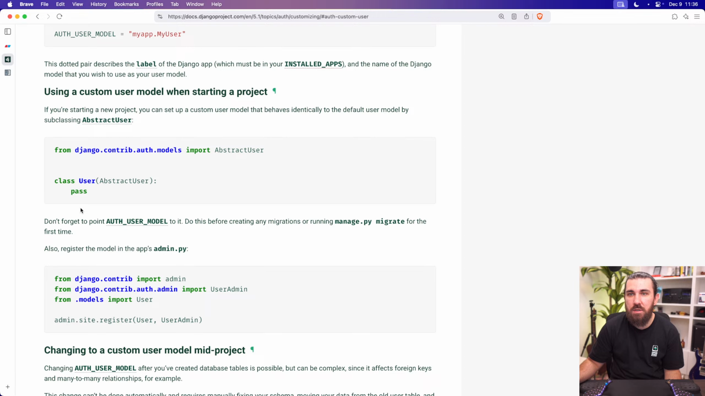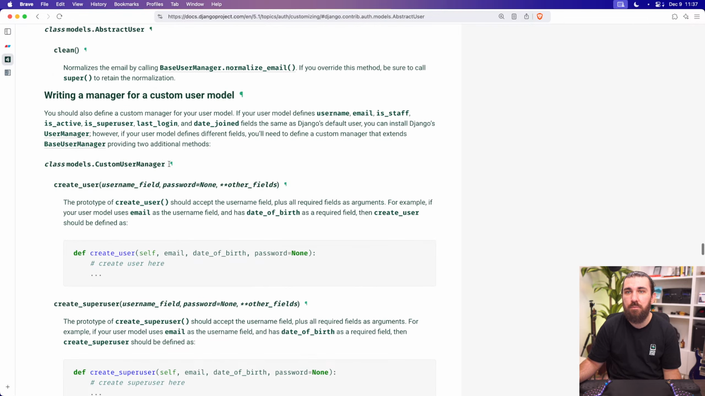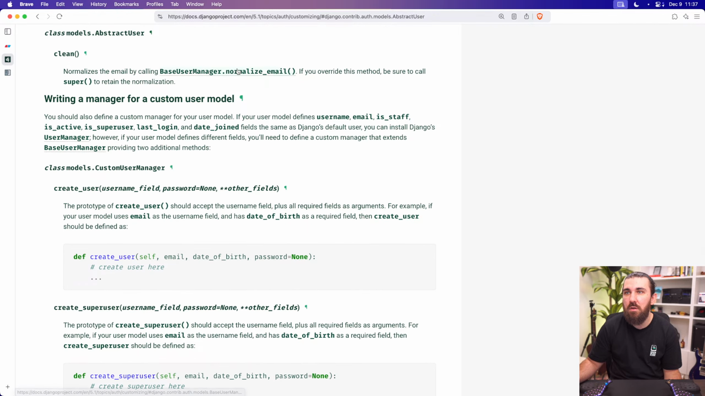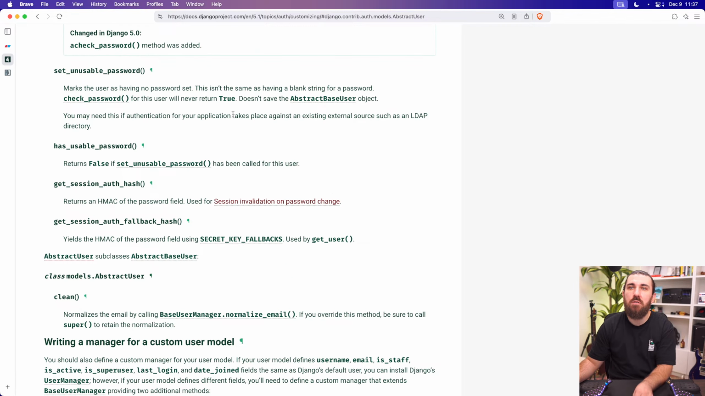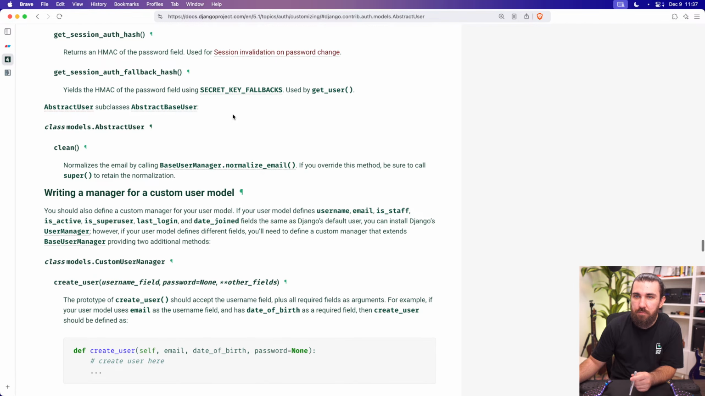So far, what it says is just, this is the user, abstract user, and that's it. And then we can start adding other properties into the user and define them like a regular model. The abstract user, a manager. There's a thing called manager as well. You should also define a custom manager for your user model.